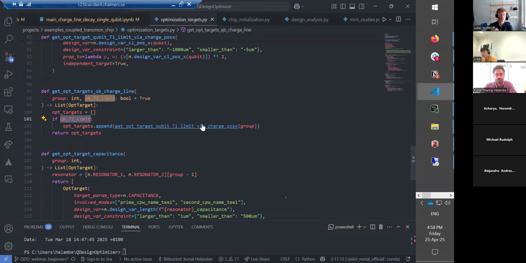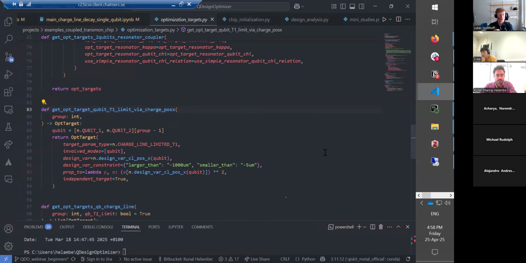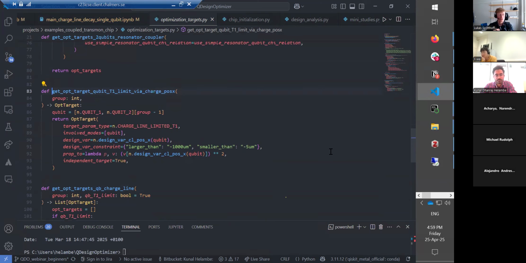Can you click on this? Yeah. And you see it has a parameter type, which is a charge line limited T1. So we would specify a time. The mode involved here is the qubit mode. The design variable is the position of the charge line relative to the qubit.